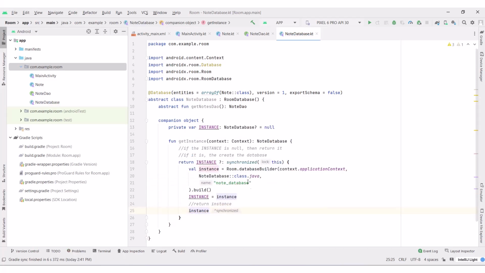All right. So what this is going to do is return an instance of our database if the database doesn't have an instance created, and if it has an instance created, it will return the already existing instance.